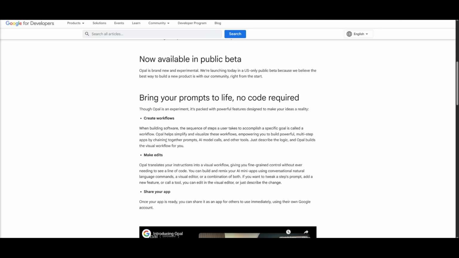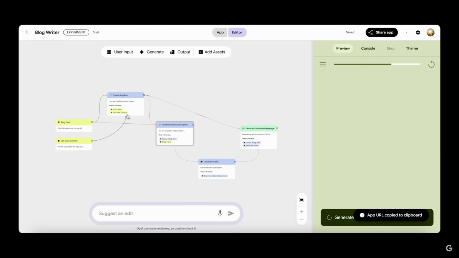You have this ability to create the workflows with the drag and drop UI. So it's super easy and intuitive to work with. And you can simply describe what you want with each node and pair it with different sequences. This is where each sequence could use different prompts, different models, and different tools to build each component of your app more intuitively. For example, just take a look at this blog writer app that was fully generated.